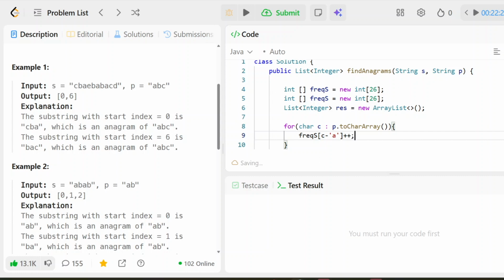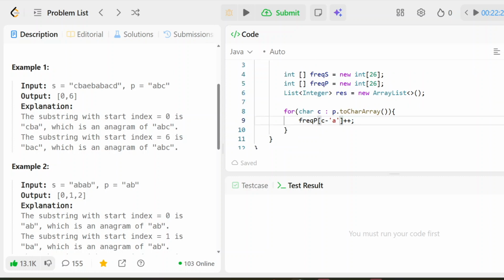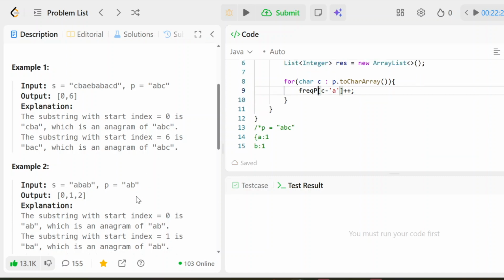This is the wrong frequency map. It should be frequency P, to keep track of the characters in P. So now that we have that, we've populated the map: index 0 is equal to 1, index 1 equal to 1, to represent that there's 1 A, 1 B, and 1 C, to make it clear for you guys. So now we're going to start our sliding window, and left equal to 0.